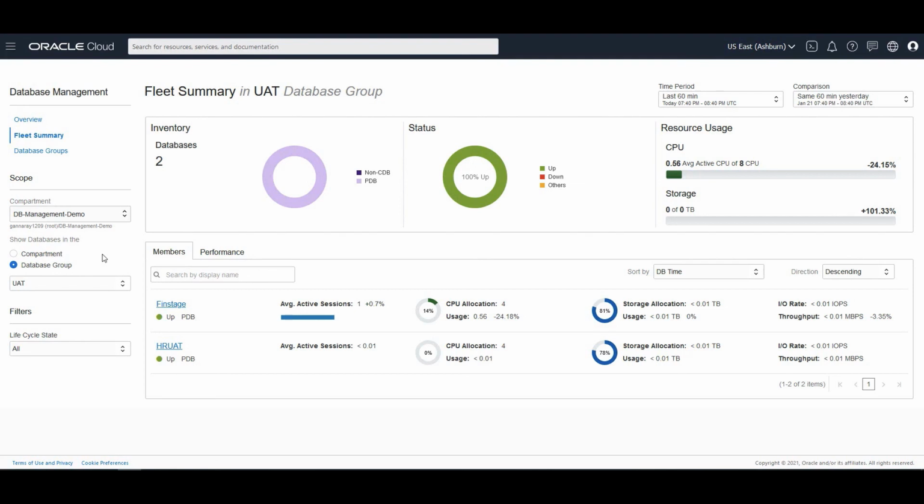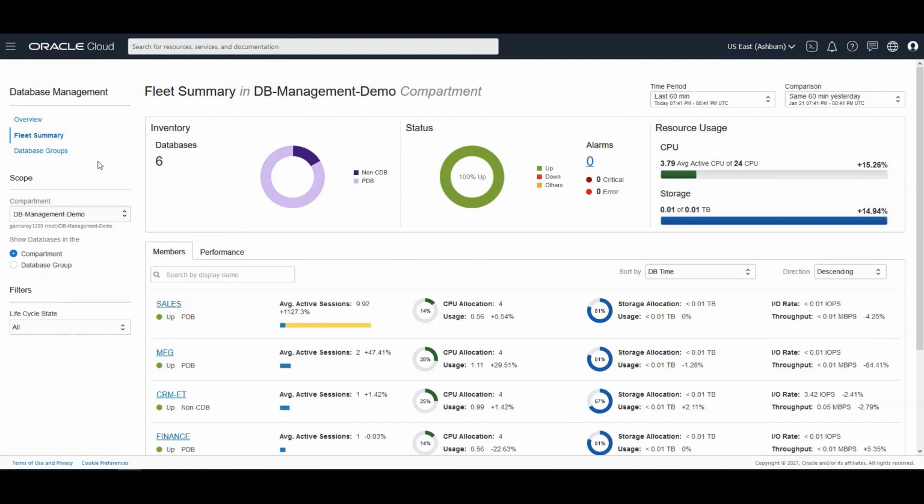Now let's talk about fleet management. We will look at fleet management in the context of running SQL jobs across multiple databases within a particular database group in our next demo.